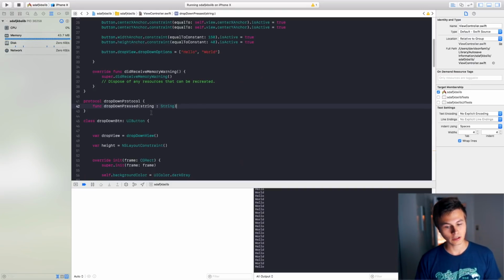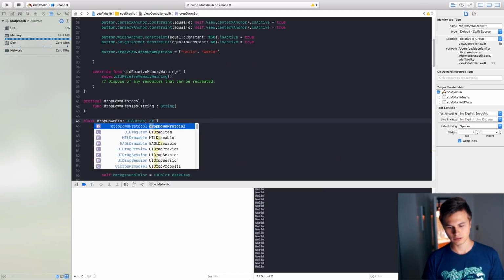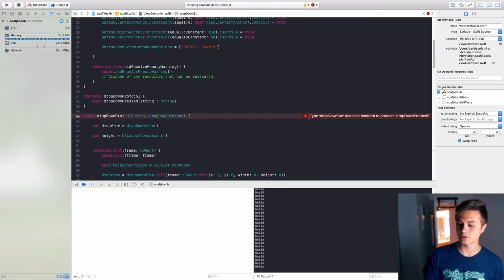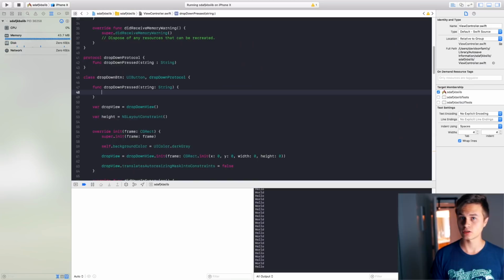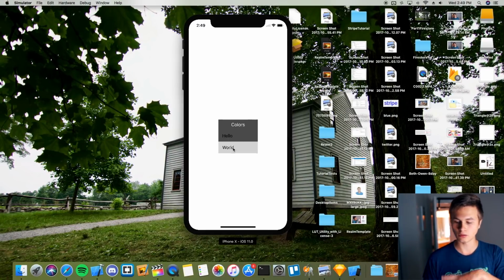And now let's go down here to our drop down button, and all we're going to do is say comma DropDownProtocol, like so. And then what this is going to do is give you this error and ask you to add those functions. So now with this function here, this is passing along some data, and we'll go through what that data is in just a second. But that string now is going to be the table view object that you click on, so either hello or world.